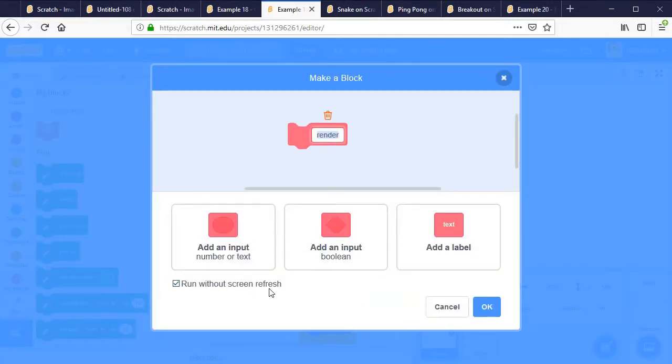I pulled up a different example so that I could show you what the run without screen refresh option means when you create a custom block. By default, Scratch puts a little tiny wait between every block of your code. And sometimes this can be a problem. If you want your code to run really, really fast, having a little wait in there is going to make it run slower. An example of why you might want to use the run without screen refresh option is for pen drawing. A lot of times when you're moving the pen around on the screen, you have to do several different pen drawing commands to get it to happen.